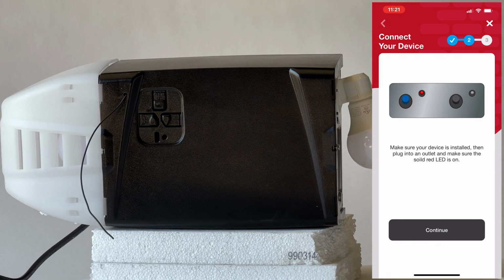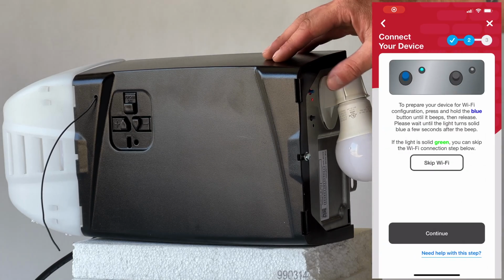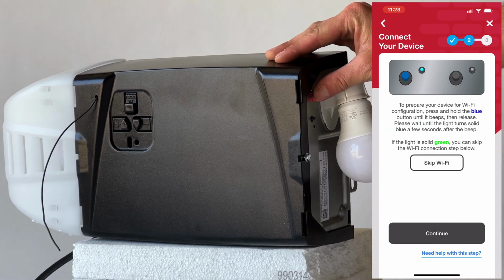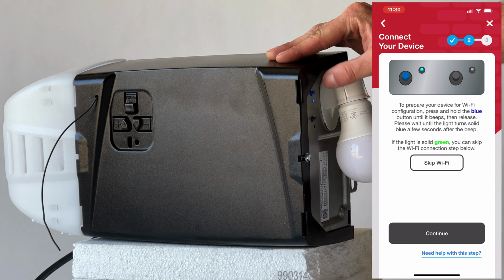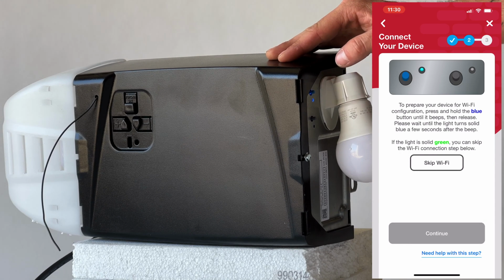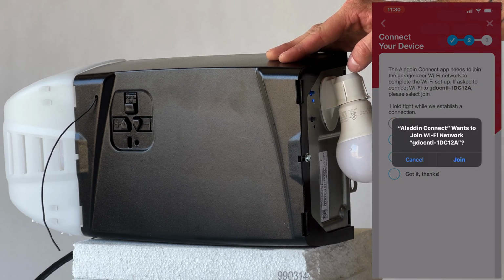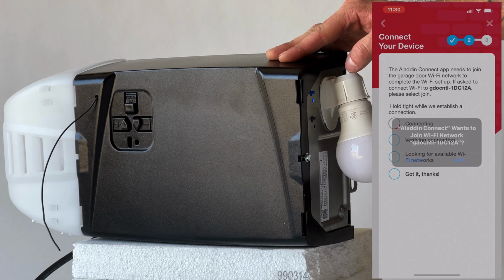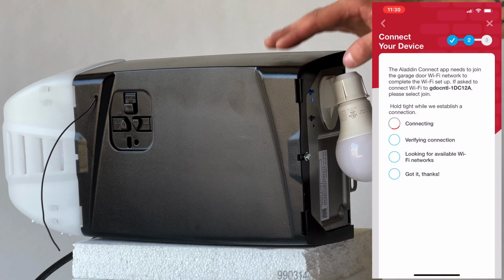Then, on the same side as the QR code, there will be a blue button, the Wi-Fi button. Hold this button down until the opener beeps, and then release it. The LED should turn solid blue. If the LED is already green, you can skip this Wi-Fi step. Otherwise, click Join Wi-Fi Network.